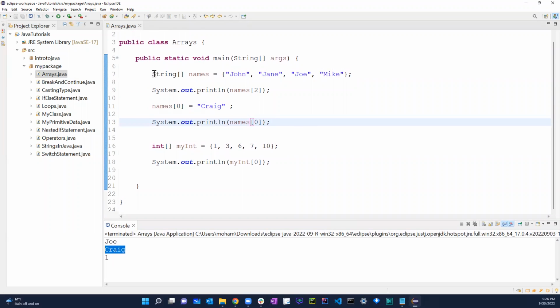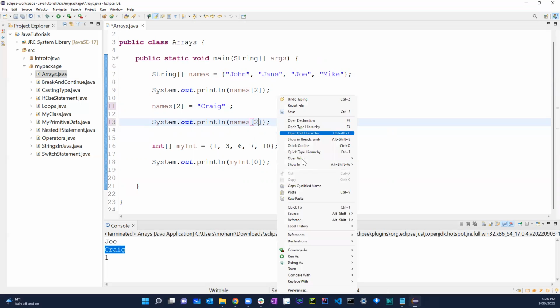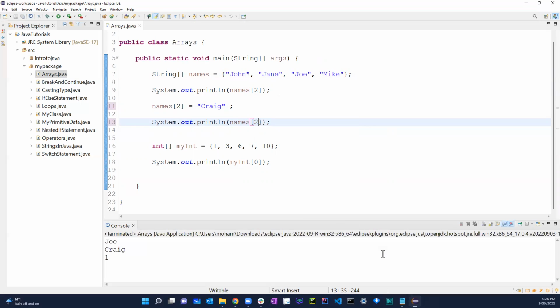So just keep in mind, we have to say string or int or whatever we're going to say, and then have the square brackets, and then we need these curly braces. And if we want to print out the result, we need the variable name plus the square brackets with the index we want. So if I change this to 2 and change this to 2 as well, this Joe would become Craig now.